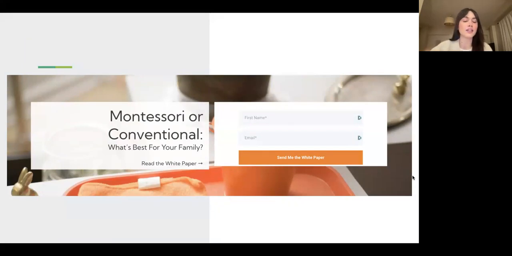Now you have their contact information, so you can send them a check-in message or an email nurture, and they have a valuable resource that has already given them many insights about picking the right school or, is this the right choice for me? It's going to help you have more aligned families when you offer resources like this from the very beginning.